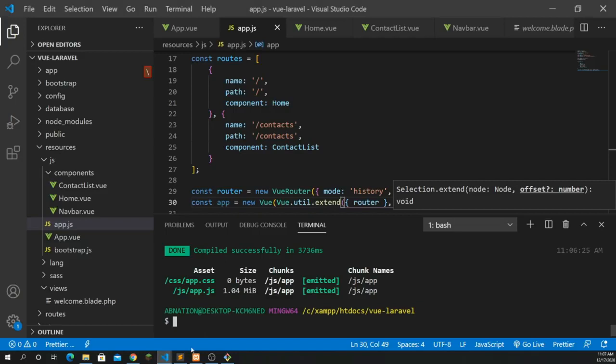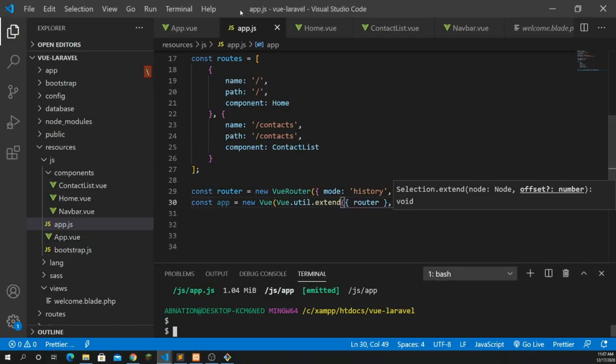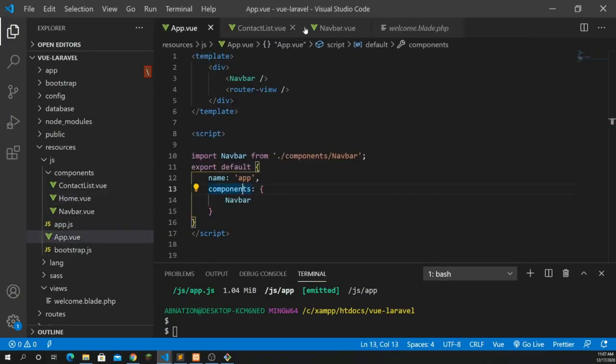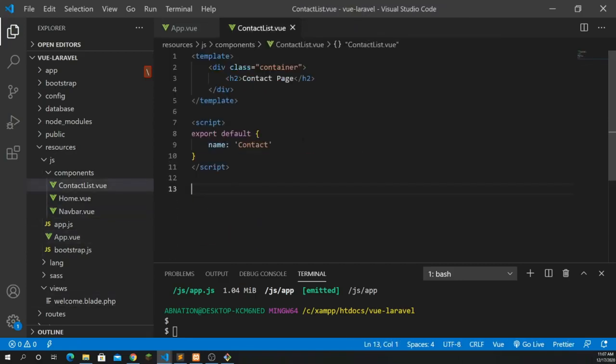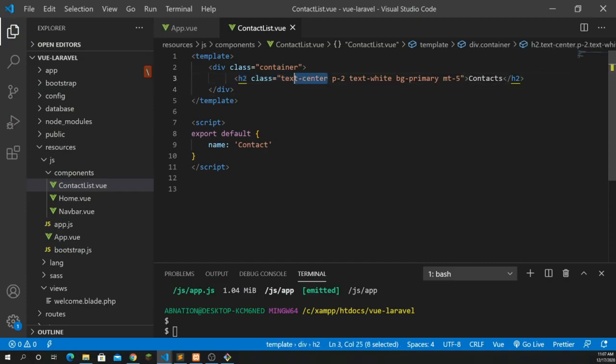So let's go into my contact page. I need to just close everything here. So let's close the home, let's close the navbar. We don't need any welcome. All right, so just open up the app.vue and the rest of contact list, right? So here inside my container, I'm going to remove this h2, and I'm going to create here a heading. Let's grab this from my code. So I created here h2, give it text-center, padding of 2, text-white, background primary, and margin from the top to be 5.